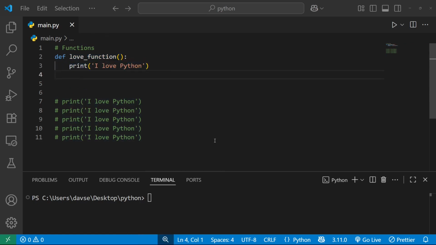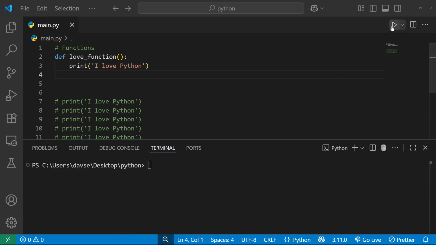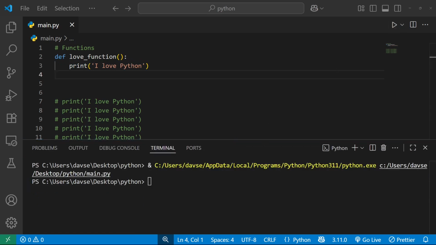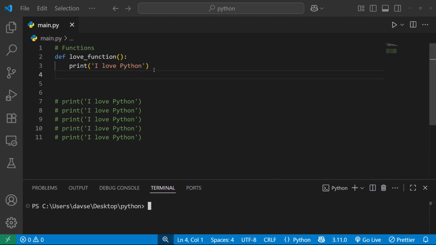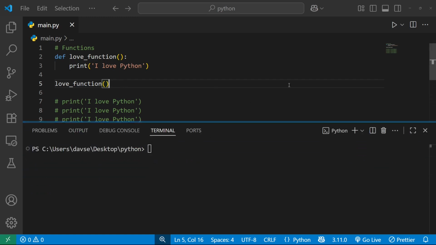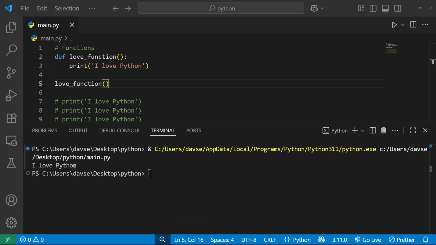So it means now if I run it, you will see that nothing happened. No I love Python here. Why? Because functions have 2 parts. The first part is to create the function, and the second part is to use it. We call it calling the function. Okay, and if you want to call the function, you will use the name, so love function and the brackets. It goes like this. If I run it now, it means I will see I love Python once.